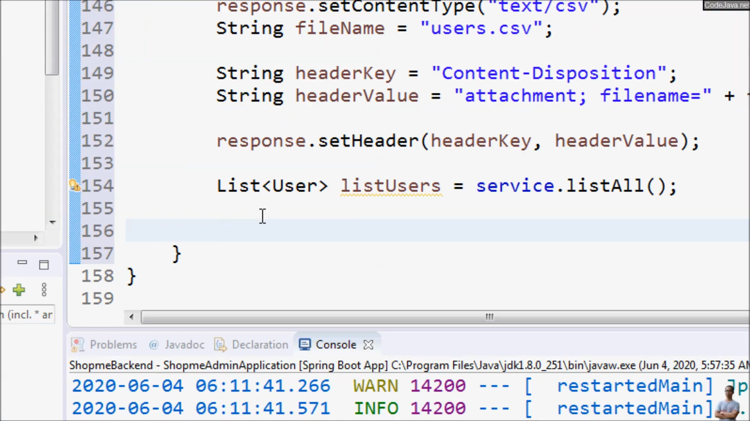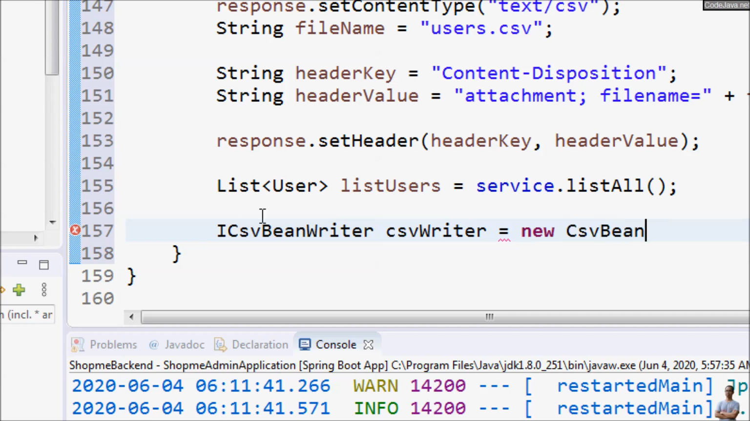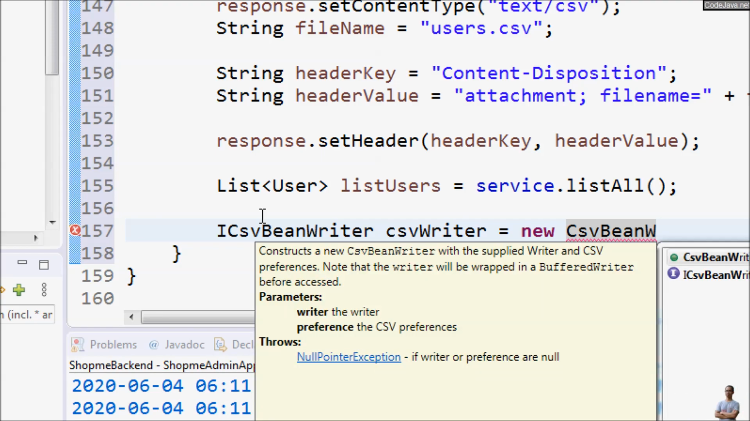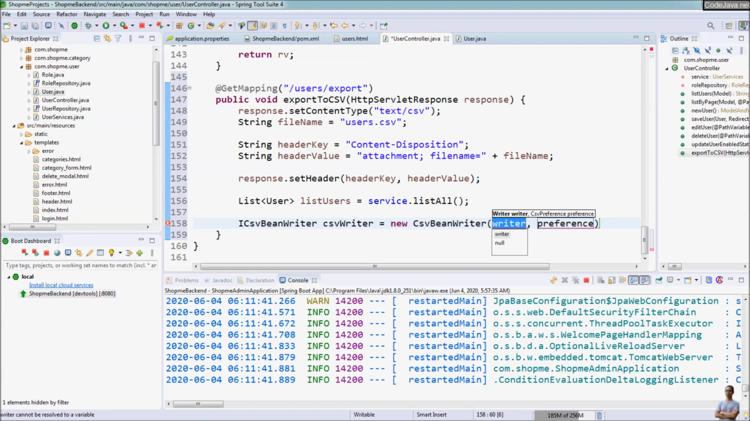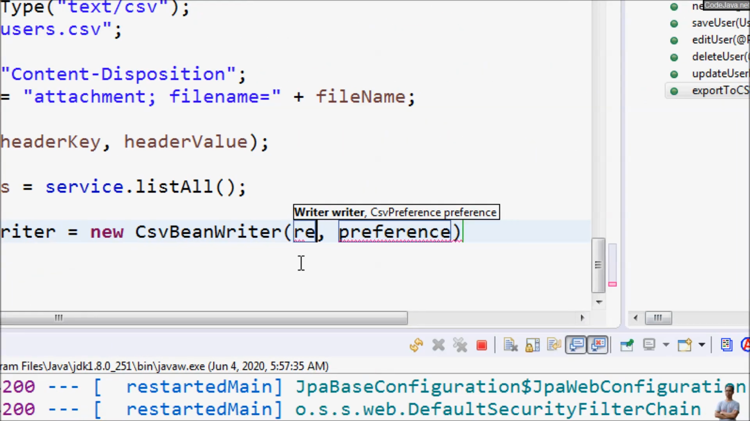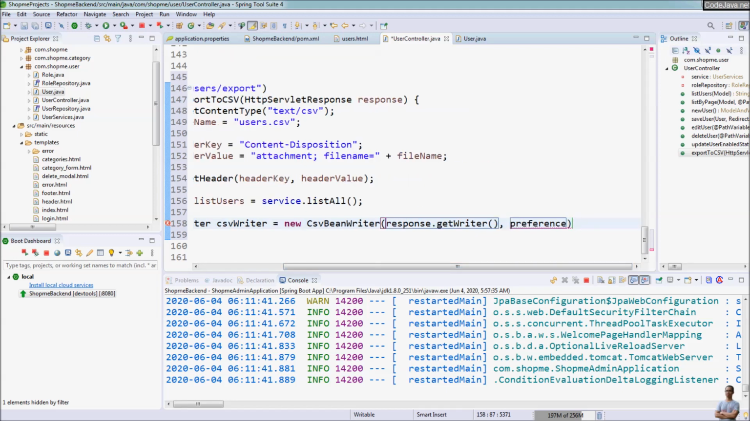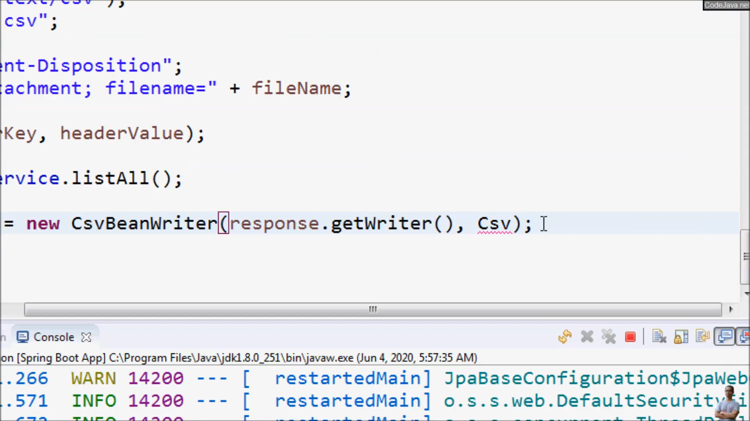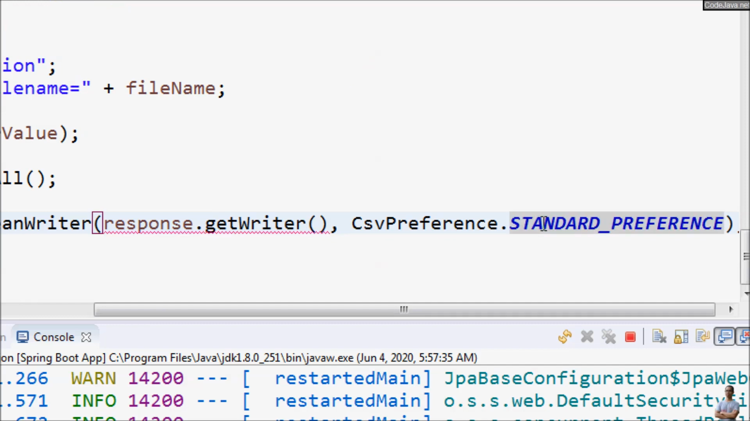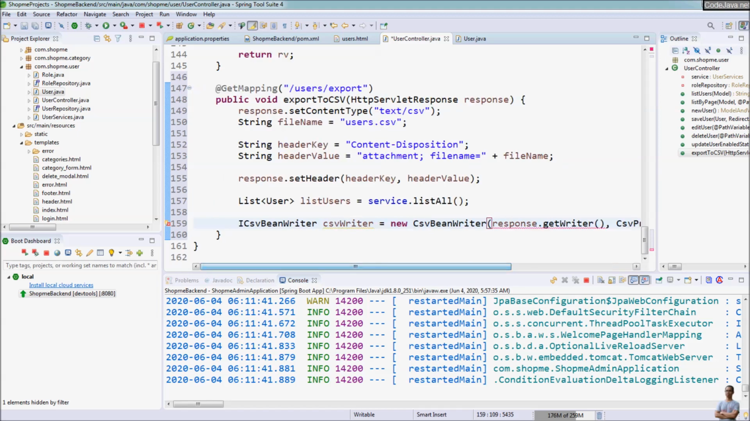And then we need to open a CSV writer. For the Super CSV library, we use CsvBeanWriter. CSV writer equal new CsvBeanWriter, and we pass the writer of the response writer. And the preference is standard preference: CsvPreference.STANDARD_PREFERENCE. We need to add a throws declaration for this method.